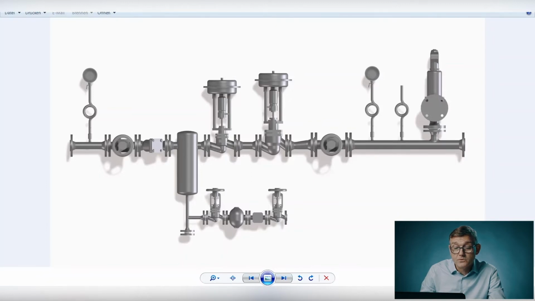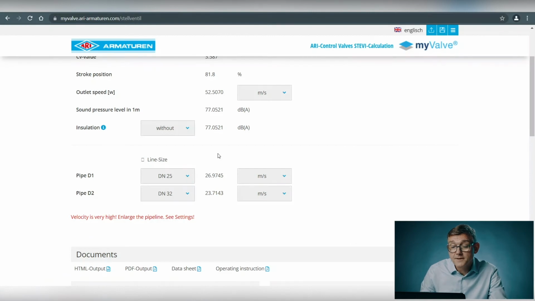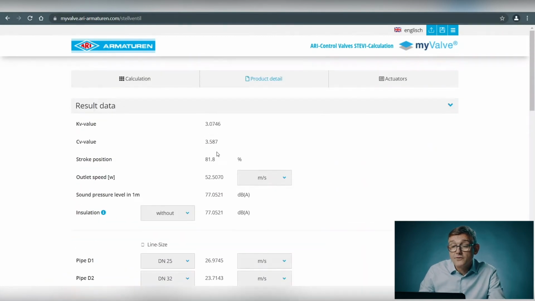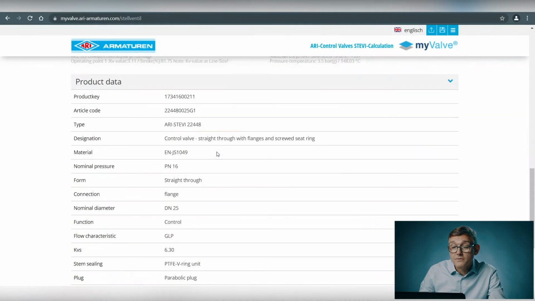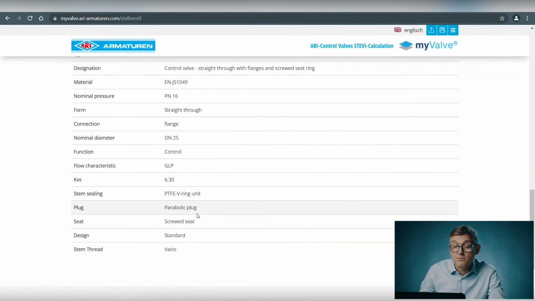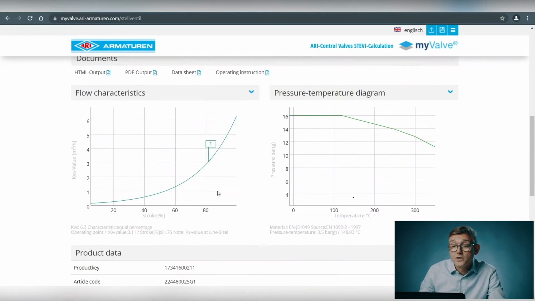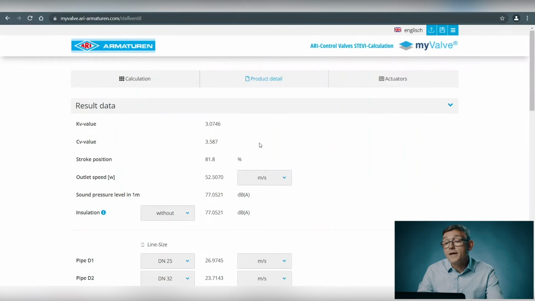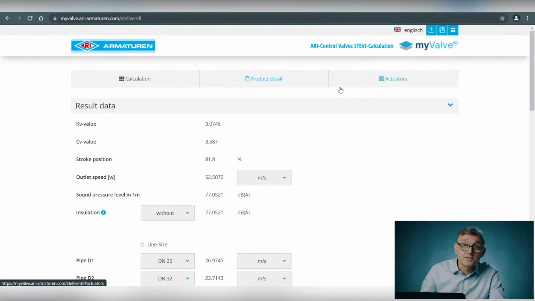So now back to the sizing. So now we sized the valve. It is 22448. This is our article number or article code. It's PN16, diameter 25, equal percentage flow characteristic, and the kVs value of 6.3. Stem sealing, PTFE ring unit, parabolic plug. Perfect. So the beauty now is that we can do the sizing of the actuator as well.